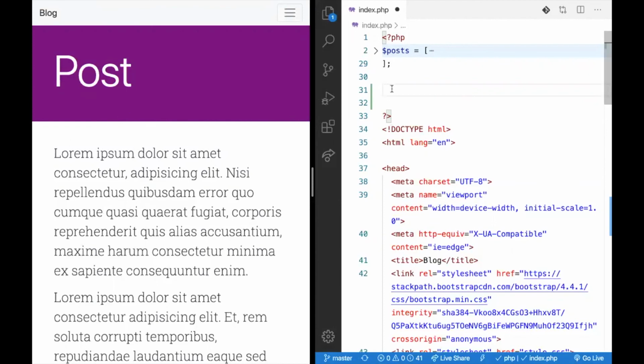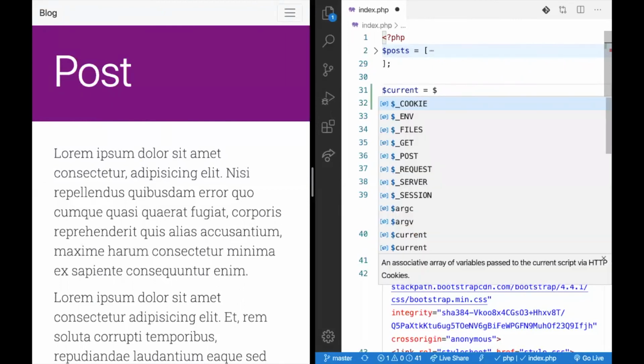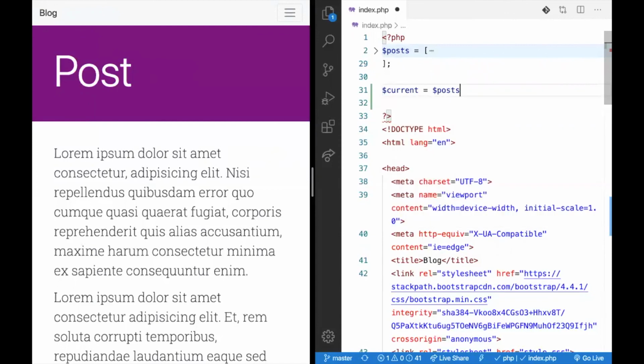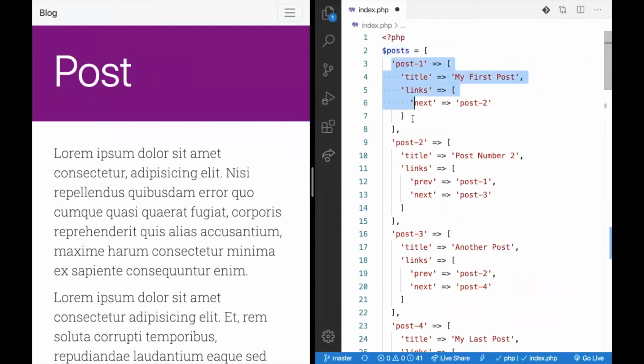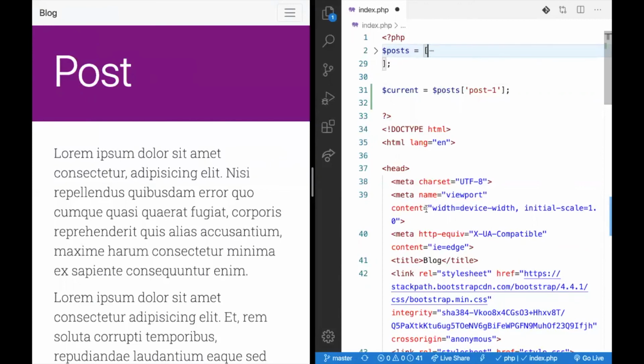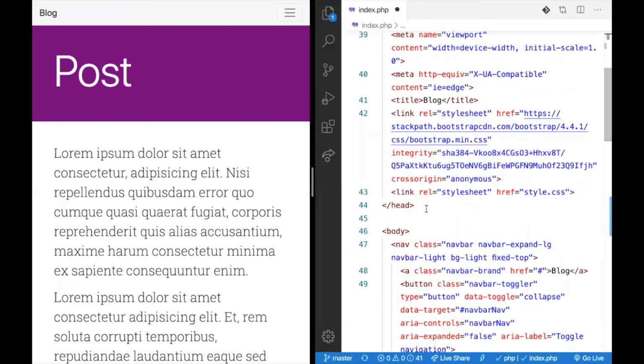Okay, so I'm going to do this by just creating a new variable. Remember that in PHP, variables start with a dollar sign. So I'm going to call this one current, as in the current post. And I'm just going to set it to the first post. I'm going to do posts, and I'm going to do post-1. All right, so current is just going to hold the data of post 1. It's going to store this array inside of it, and I'm going to use that to display content in my page.